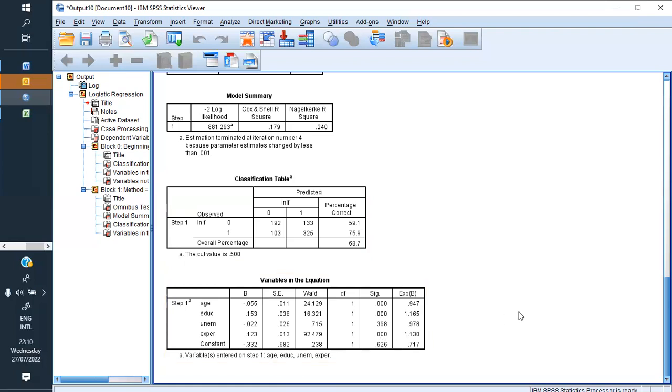Now we can see, for example, that when we take age, the relationship between age and the dependent variable, which is inflation here, is positive. Can you see the sign is positive everywhere? Even for education, the relationship is positive. But for the interpretation, the one we can use is the odds ratio.